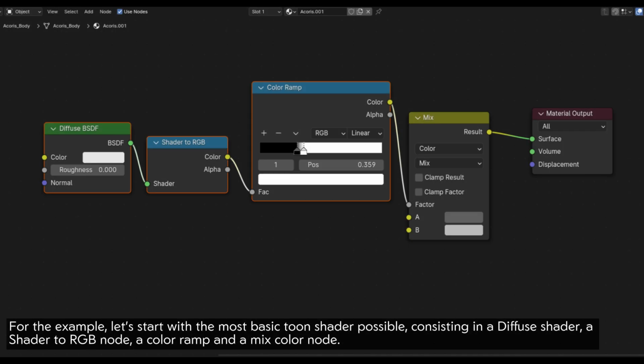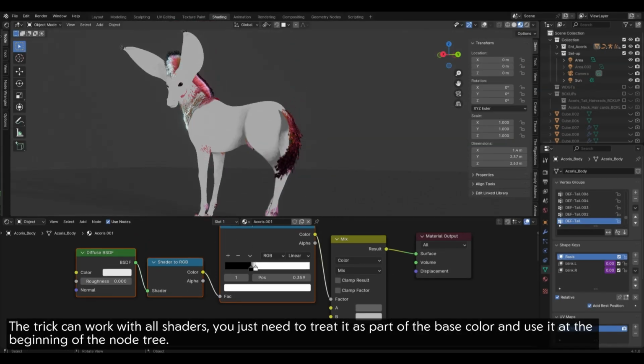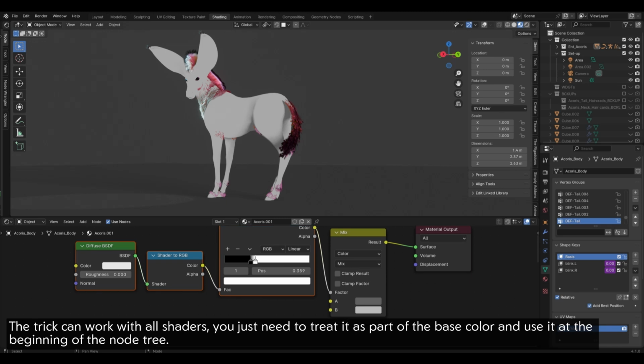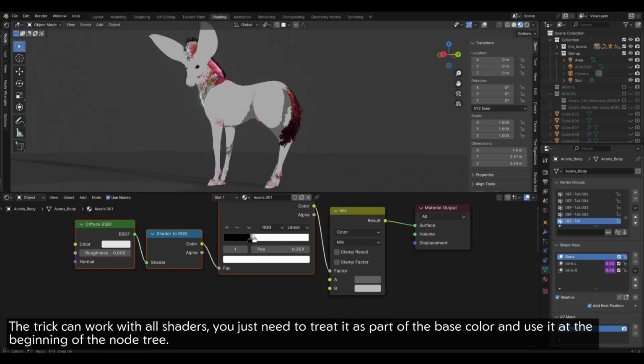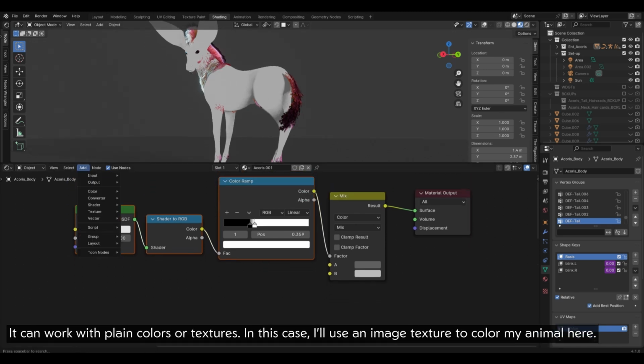For the example, let's start with the most basic Toon shader possible, consisting of a diffuse shader, a shader to RGB node, a color ramp, and a mix color node. The trick can work with all shaders. You just need to treat it as part of the base color and use it at the beginning of the node tree. It can work with plain colors or textures.